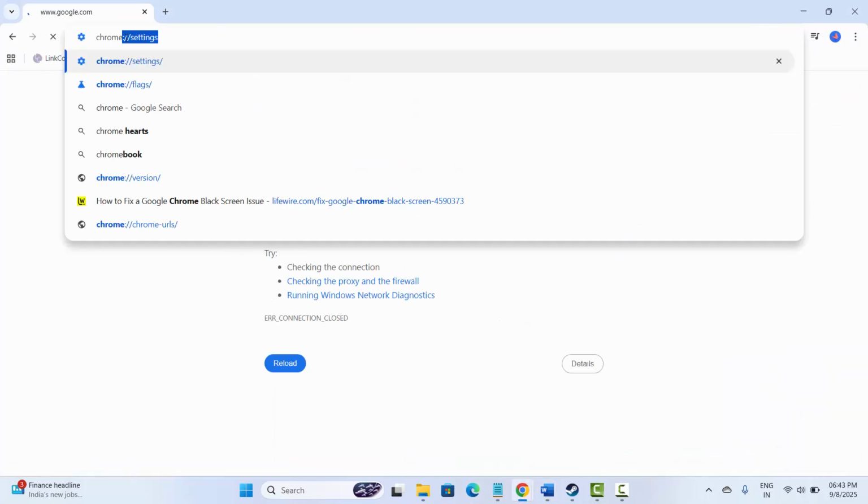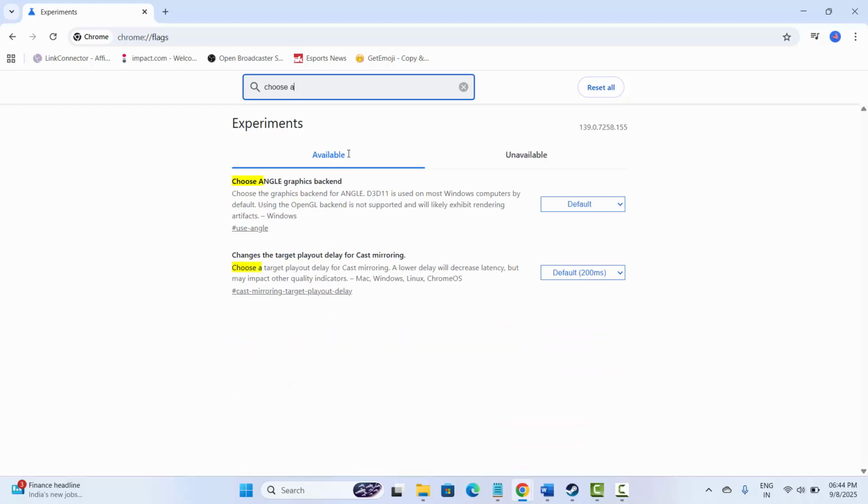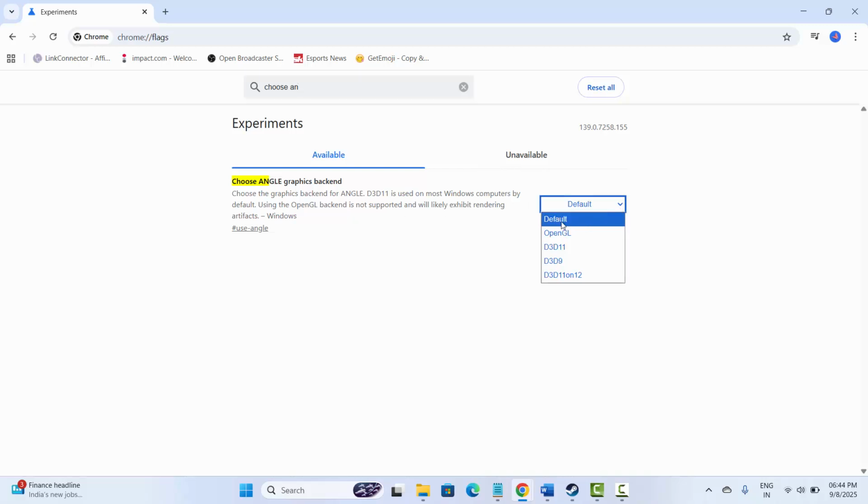After it opens, now here you need to search for choose angle, and yes, make sure this is set as default. After this, check if the problem is resolved or not.